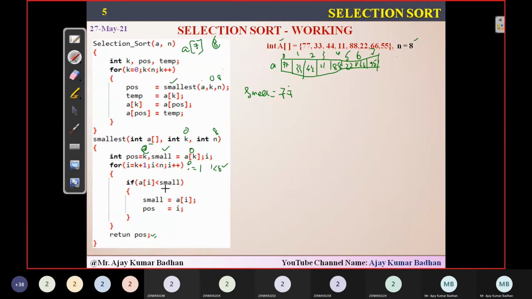If a of i is less than small, so what is the value of i? We have 1. So a of 1 is less than small. What is a of 1? We are having value 33. Now we are trying to determine whether 33 is less than small. What is the value of small? We have 77. Is the condition satisfied here? Yes. You can clearly see the condition has been satisfied since 33 is less than 77.